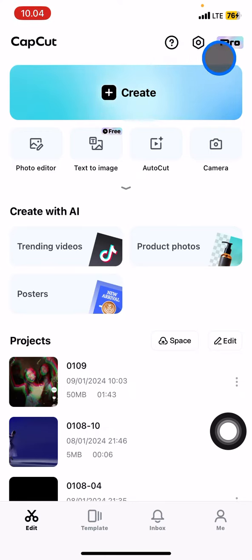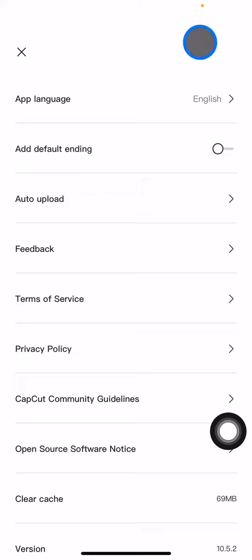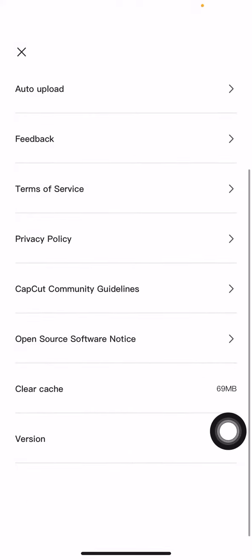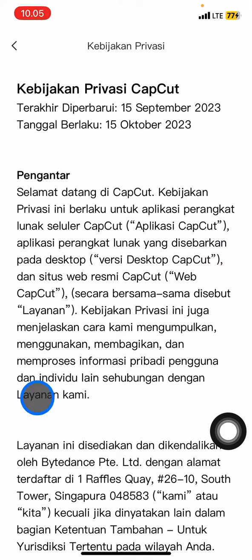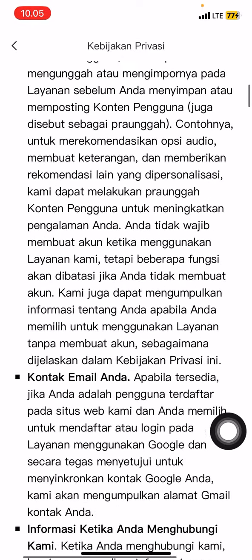There will be two sections, this question mark and this hexagonal symbol, and then you just need to click this part. After that, you just need to scroll down, and the privacy policy is over here. Then you just need to click it to check the privacy policy of CapCut. You can just read everything on your screen here to understand the CapCut application itself.